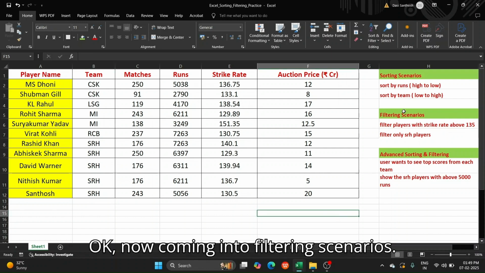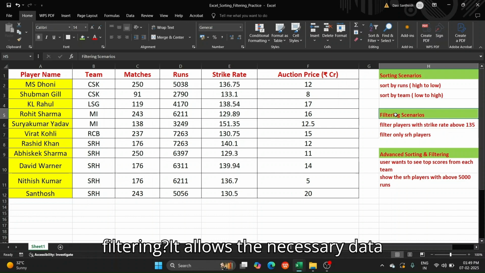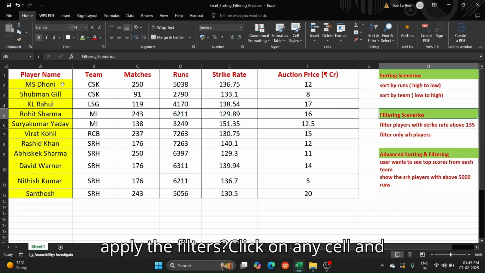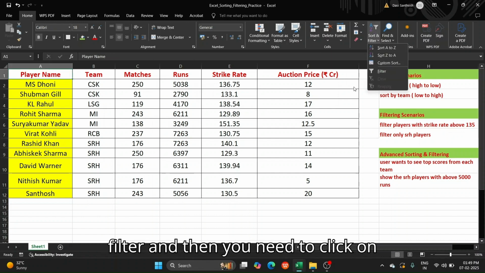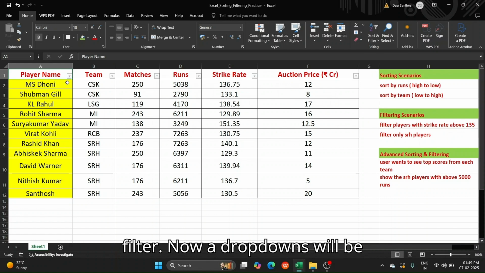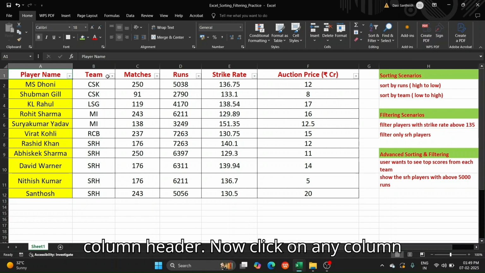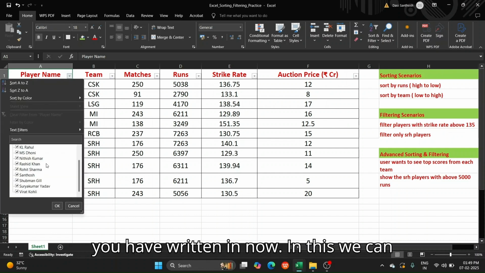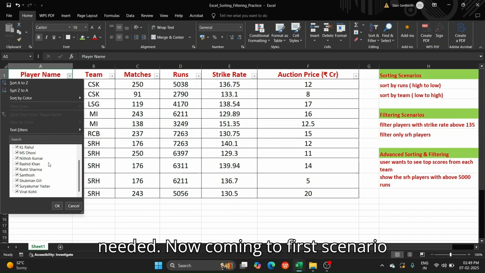Okay, now coming to filtering scenarios. As I said earlier, what do we mean by filtering? It allows the necessary data and hides the rest of the data. So how to apply the filters? Click on any cell, click on the Home button, click on Sort and Filter, and then click on Filter. Now drop-downs will appear in each cell of the column header. Now click on any column header. Now you can see the things which you have written. In this we can apply filtering and do whatever we need.